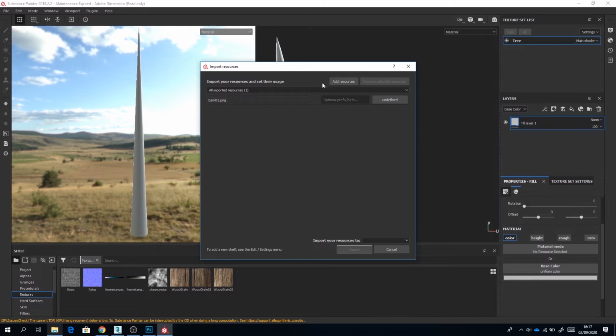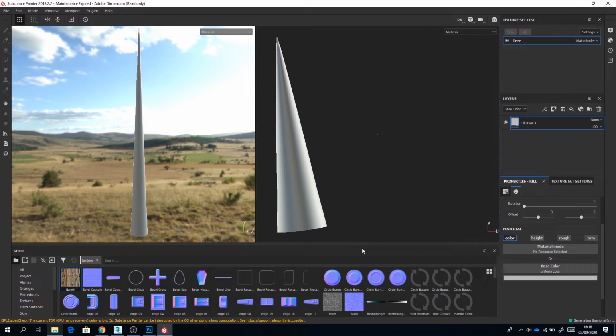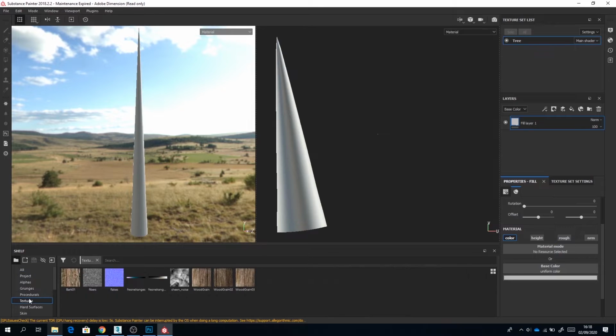Now, when you're importing the resources, you'll notice that you've got a button here that says undefined. So you want to click on that, select the drop down list and select texture, and import it to your shelf. Okay, so this is going to make sure that it all goes to the right place. So if I now go to textures, you'll see my bark texture there.